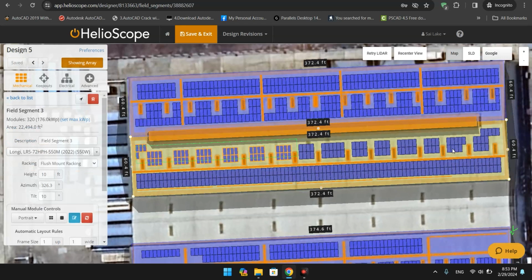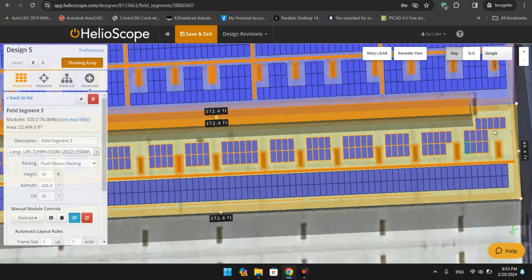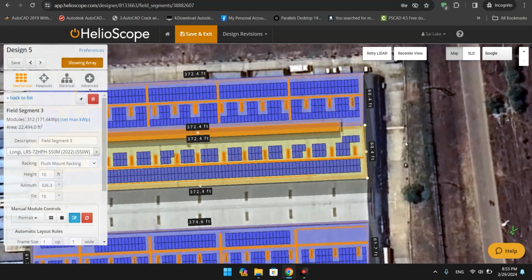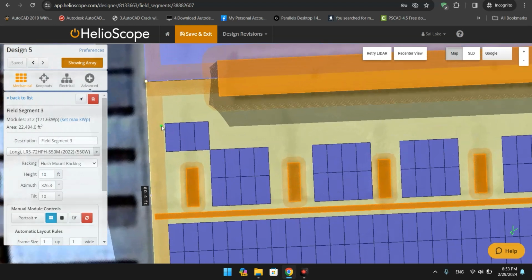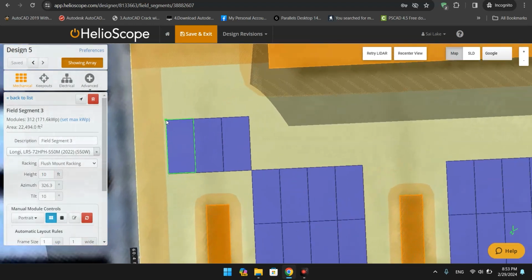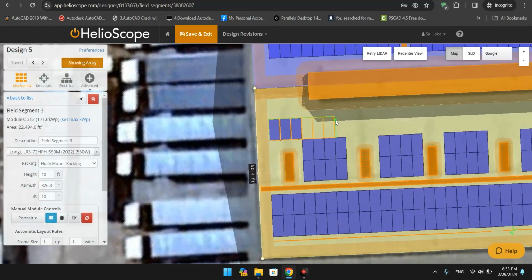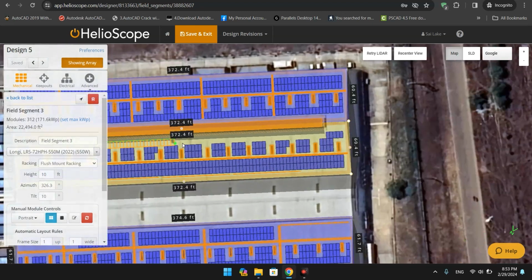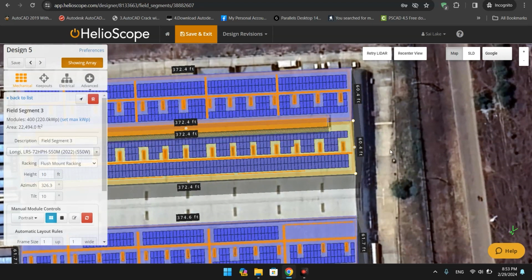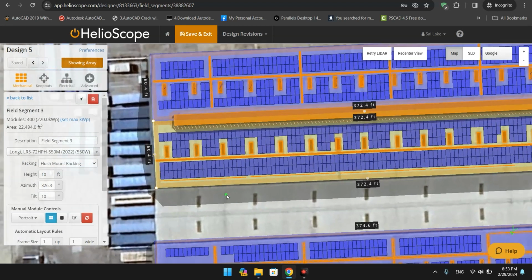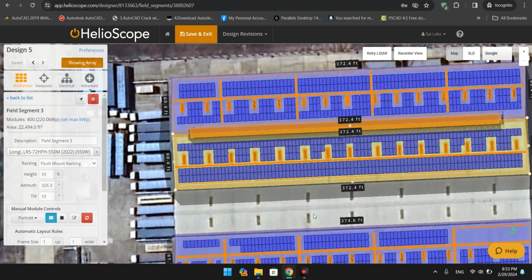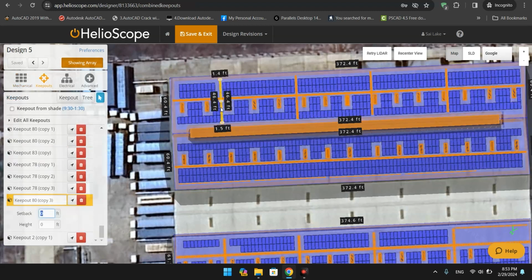Okay, let's create it manually. Okay, all set, and it's all good. So we are going to create a walkway. I'm just going to copy it from the other half.